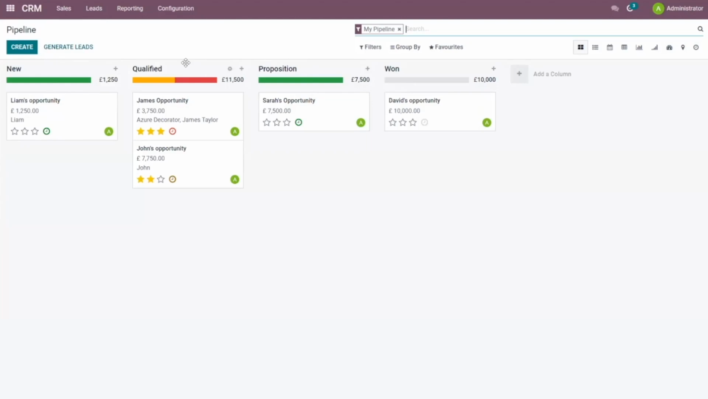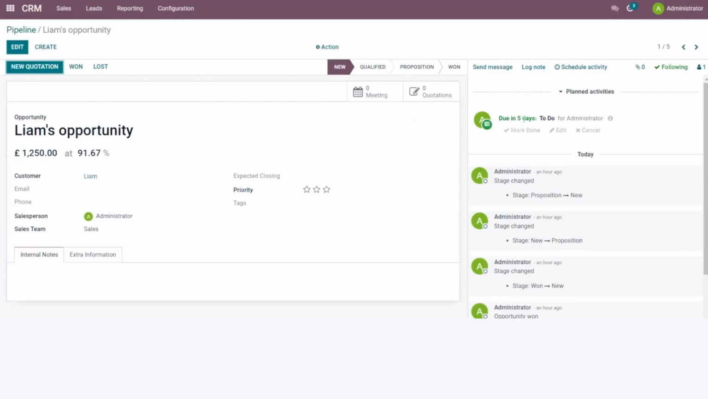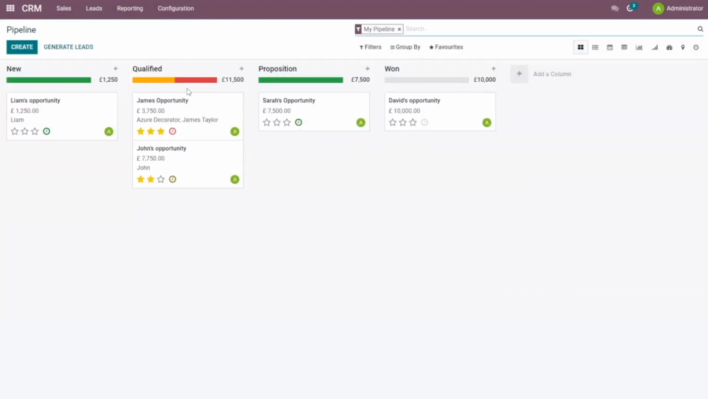So under New, we can see that we have one scheduled activity for the future. If we click into this opportunity, we can see we have a scheduled activity which is for 5 days in the future. For this one over here in Qualified, we have 2. We have one for today, which we can see this one over here is amber, and one over here as well, which is red, which is overdue.